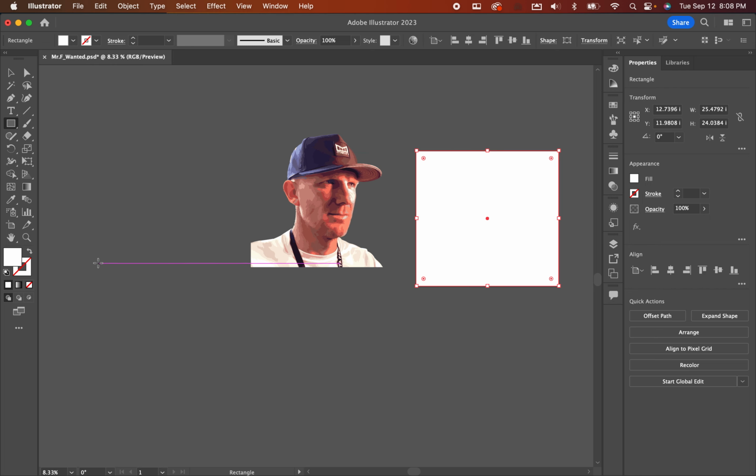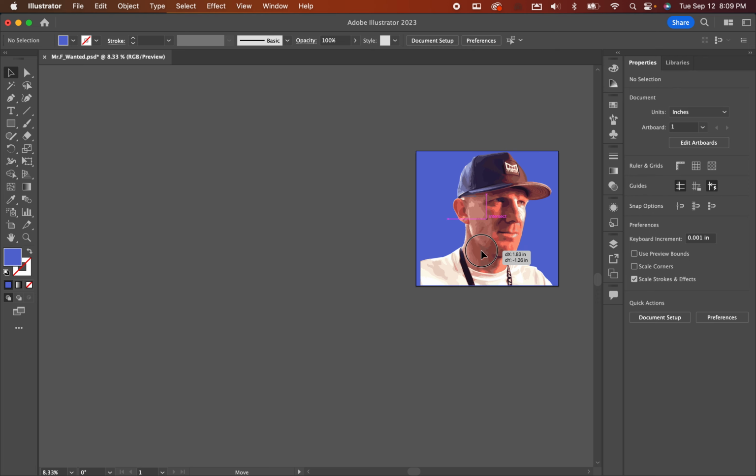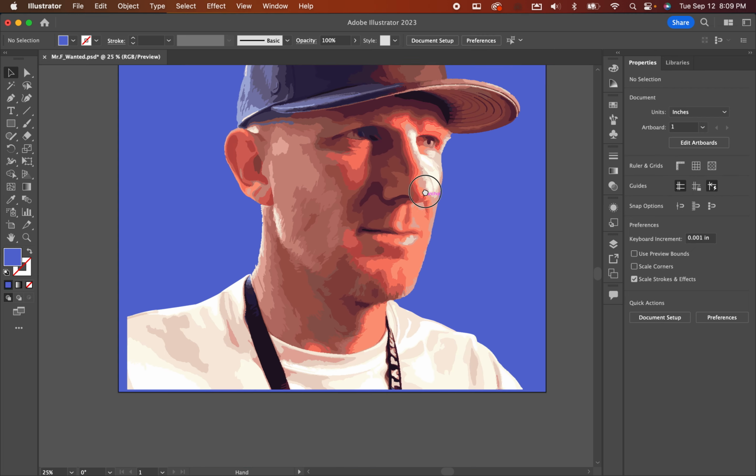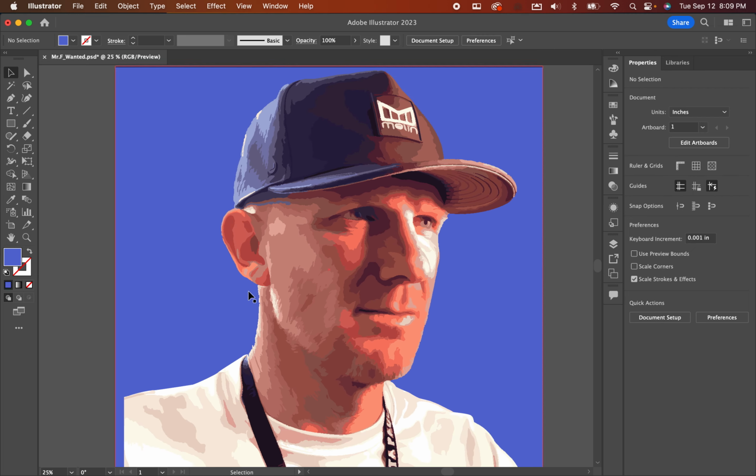Now if I draw a square, let's do some bluish color, and I'll hit OK. When I drag my image in front of this, Shift, Control, right bracket to bring it in front, you can now see there's a transparent background and this picture of me vectorized sitting in front of that transparent background.